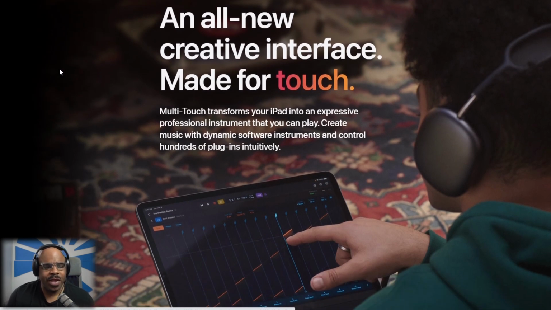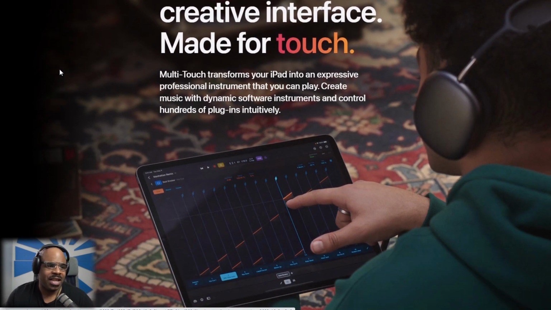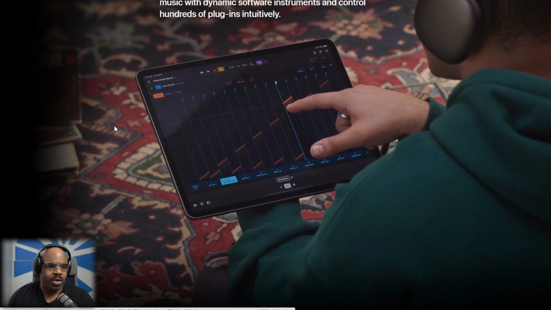All new creative interface made for touch. See, I think that's the biggest benefit that they're actually selling for Logic Pro on the iPad, to be able to touch it, right? If you have a laptop, you have to move around your mouse, which could be a little bit of a problem because then you have to carry an extra mouse. But this, you can just use your fingers.